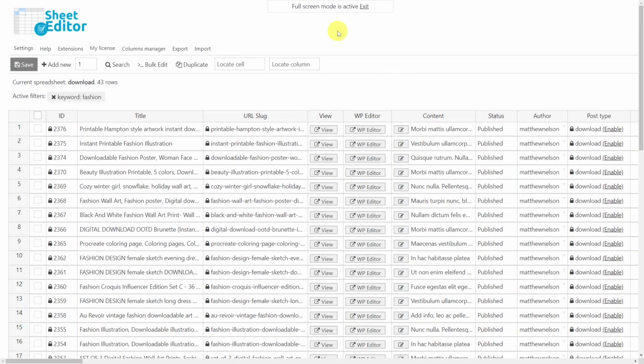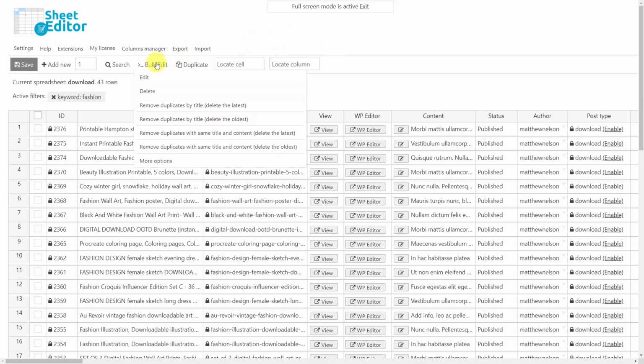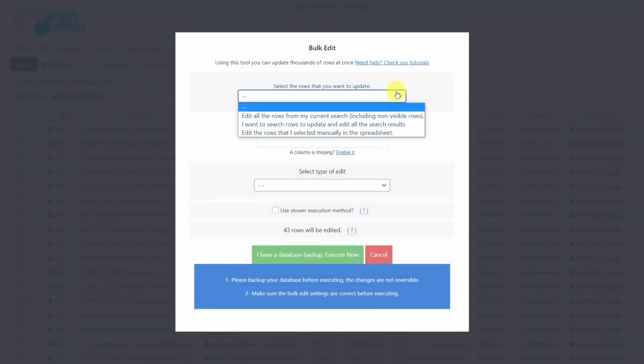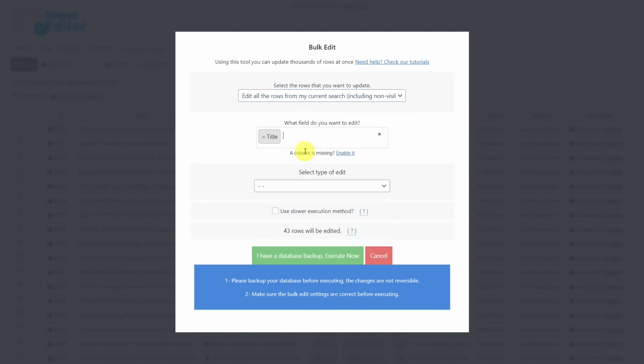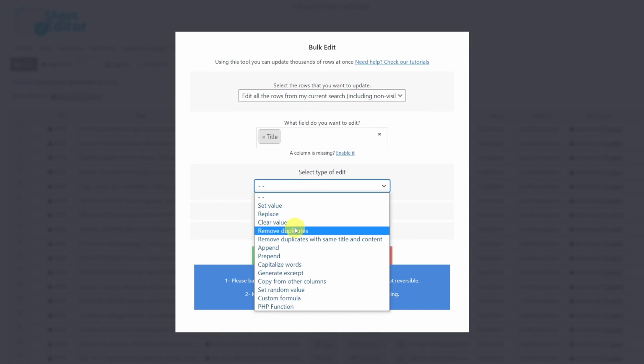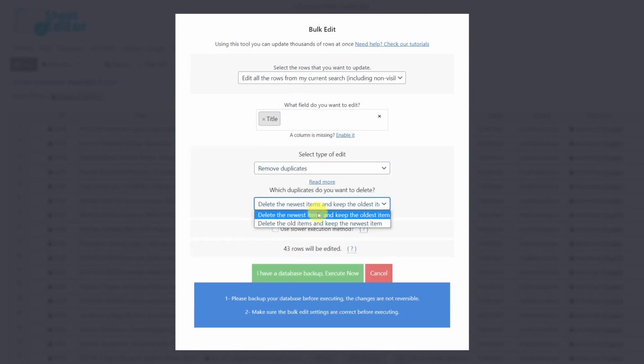After filtering our products, we're ready to delete the duplicates. To do this, open the bulk edit tool. Select the rows you want to update, in this case all from my current search. Look for the field title. Choose to remove duplicates here. Here you have the option to delete the newer elements and keep the older ones or vice versa. In this case, we'll select to delete the old ones. Finally, execute.